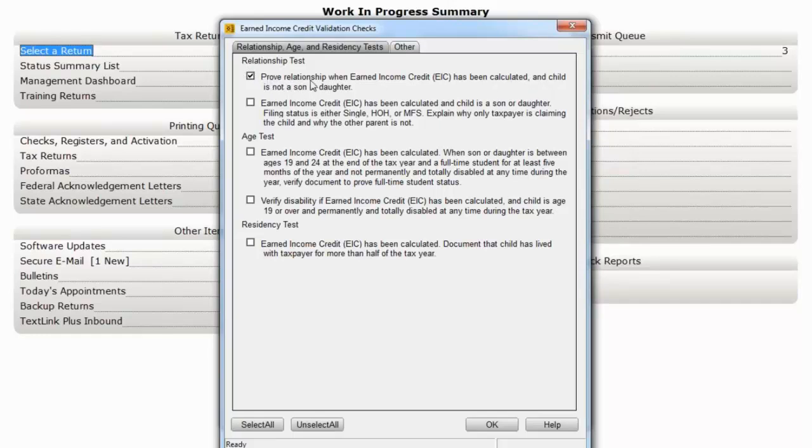So in this case, if I have EIC calculated, but it's a niece or a nephew, not a son or a daughter, the program is now going to notice that, and it's going to make me dig a little bit deeper into this scenario. It'll pop up additional forms that ask me about adoption papers, or where's mom or dad, and those kinds of things. So this is a great way to make sure that you're adhering to at least your due diligence requirements when it comes to some of these options here.